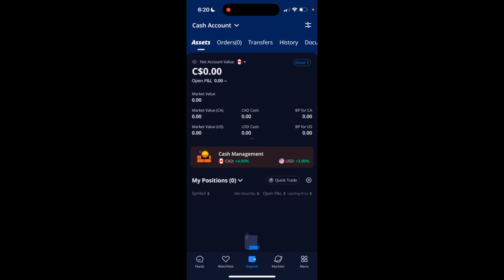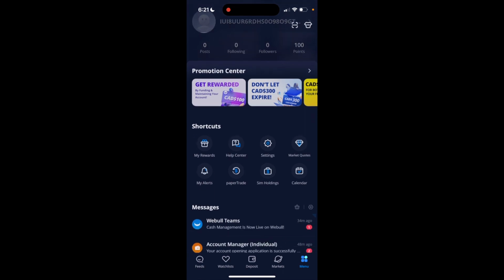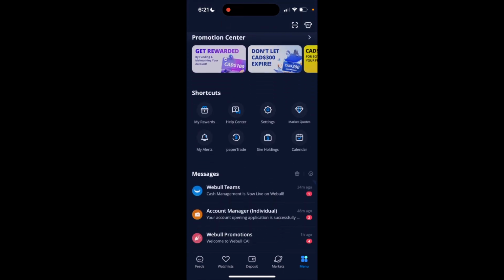So in this Webull tutorial video, I am going to be showing you guys how to paper trade stocks on the Webull application. So the first thing you have to do is open up Webull. Once that is done, I want you to go to the bottom right to where it says menu, press on that. Then scroll down a little bit, go to where it says shortcuts right here, and as you can tell, you have a whole bunch of different options.